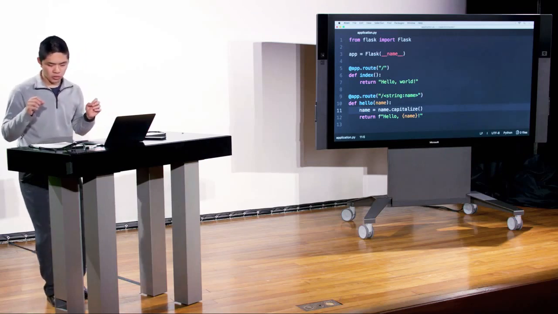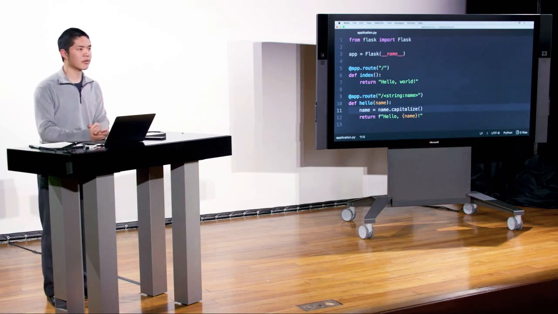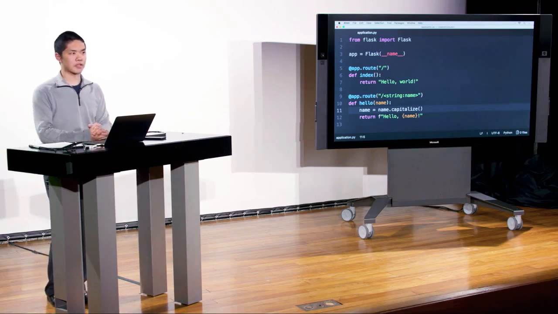Questions about routes that we've seen so far in Flask, or how the applications work?